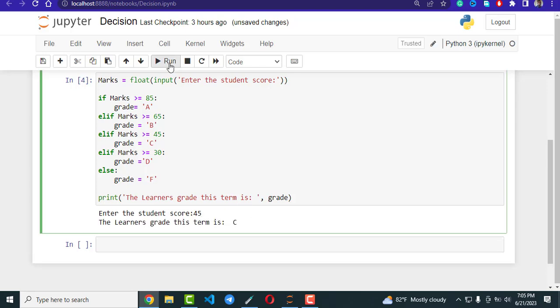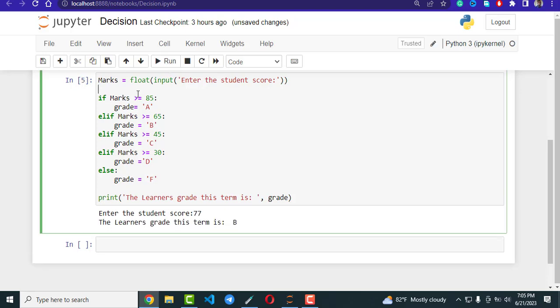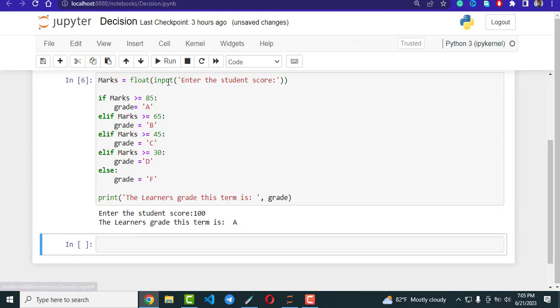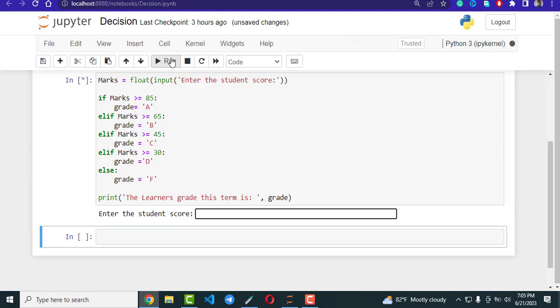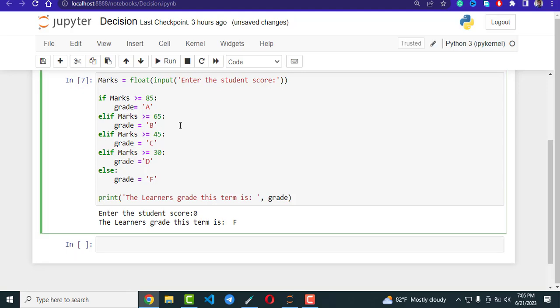It's a C. Let us put 77, should be a B. Let us put 100. Let us put 0. We can see that our grading system is working well. So this is how you design or create a Python script for grading the marks of these students. I think this is all for this lesson.